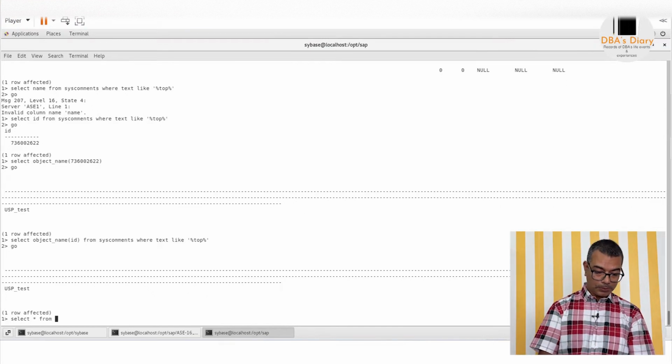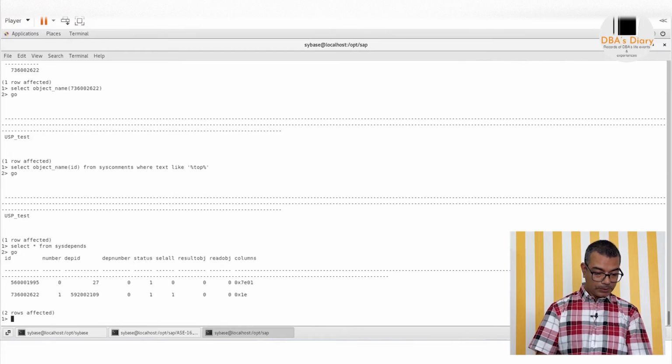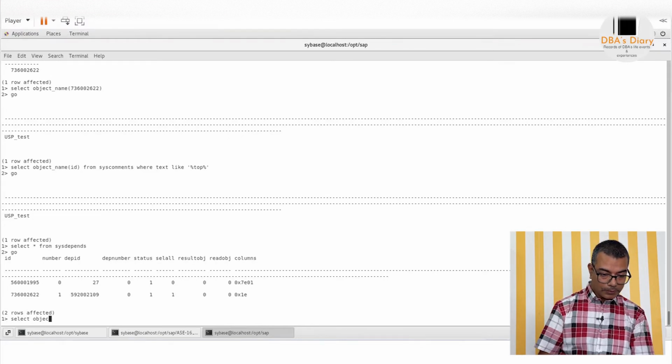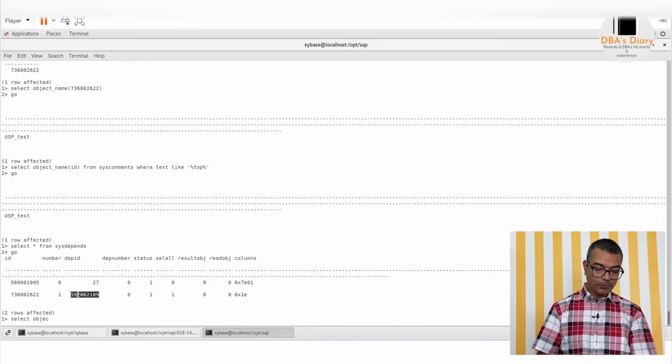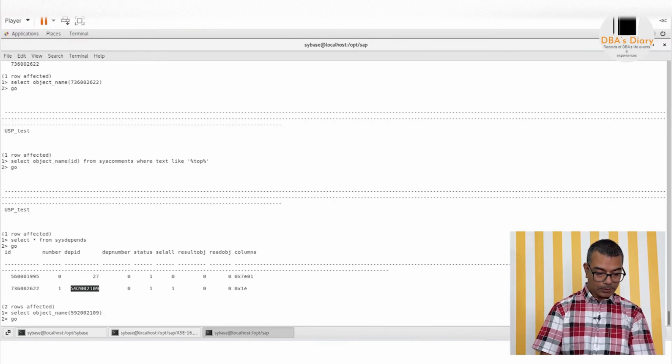So select star from sys depends. If you run it, you will see this ID and dependent ID, right? So if you find this, select object, we already ran this. 736002622, right? So this is the one which is USP underscore test. So this is dependent on this one, which is object underscore name. If you pass this ID, then you will see this is nothing but test.